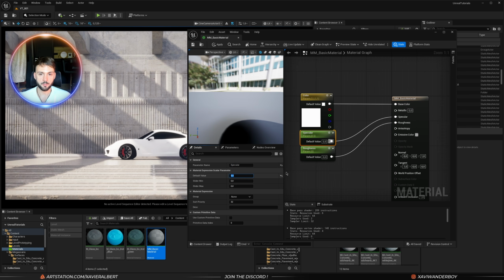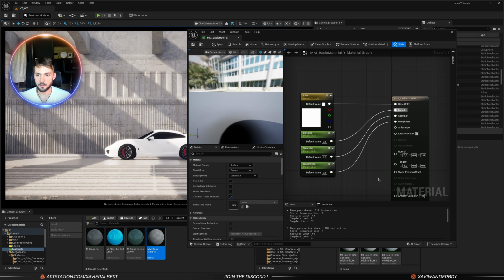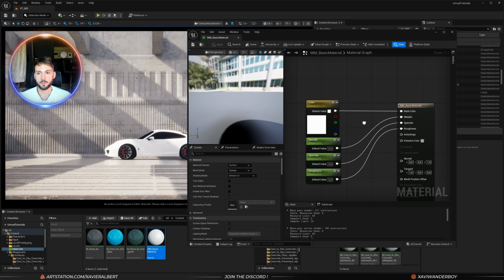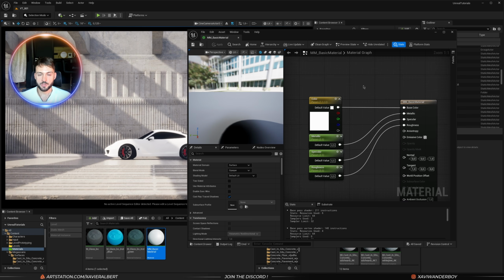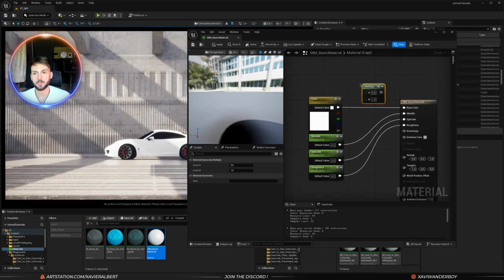Let's give all of them a default value of 0.5, so we stay balanced with everything. The next one is going to be a metallic node. Let's stay organized. I like it clean. Let's save it. We're going to add one more node, which is a multiplier node, so this way we can make the color darker or clearer.